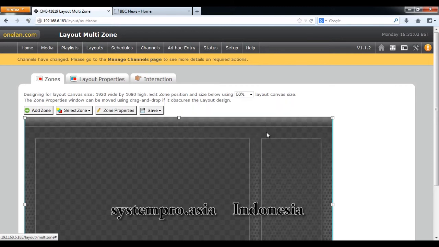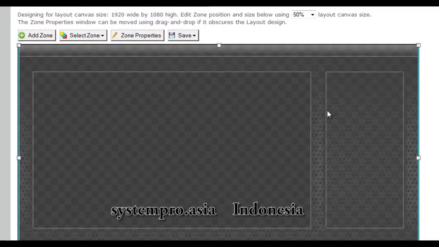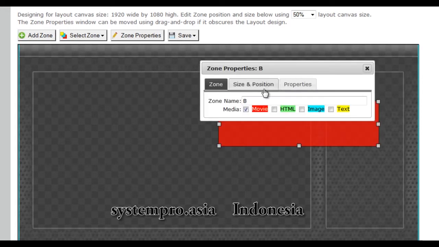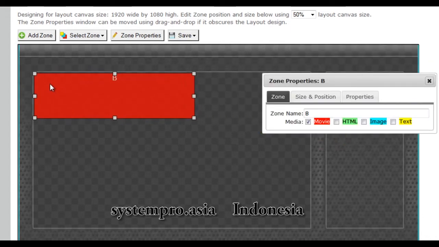So at the moment we can see that we have our single zone layout. Now it's a simple case of adding our zones and overlaying them onto our background image. If we click on the Add Zone button, we've now created Zone B. I can then reposition and resize Zone B.